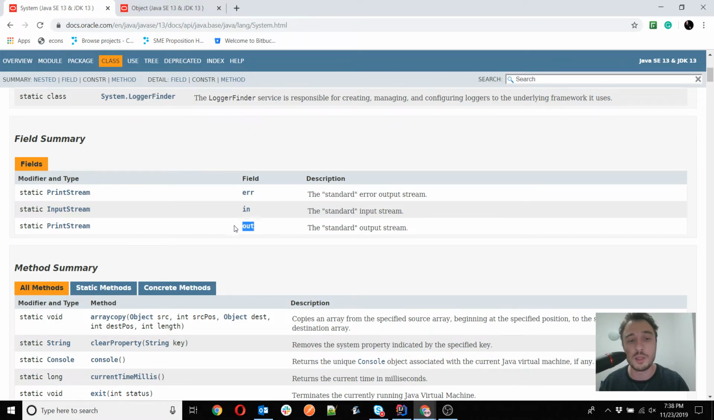So out is the standard output stream. As you have seen, we have already used it a lot to write in the console, and everything that we wanted to output in the console, we have done that by calling the print or println methods of the out instance.